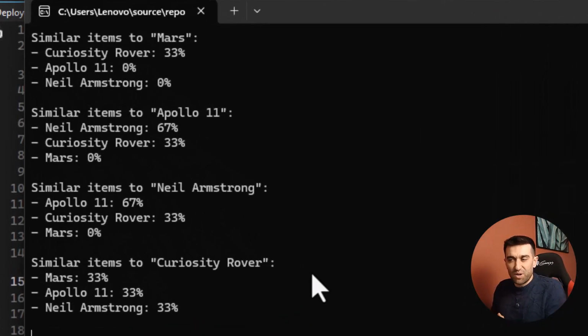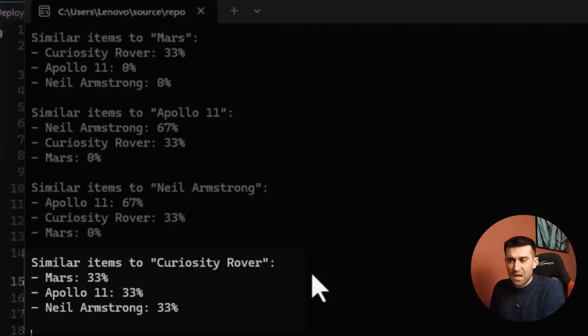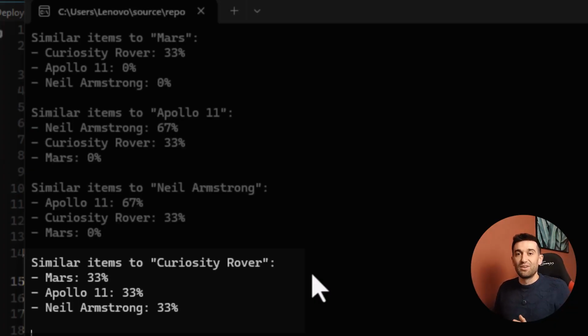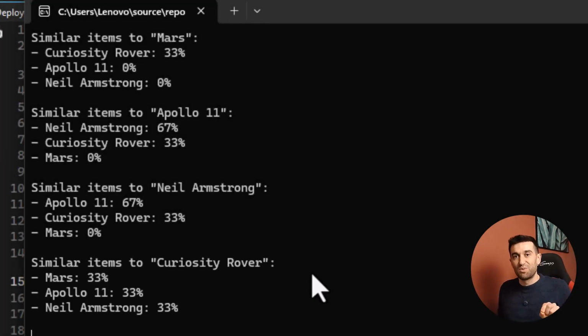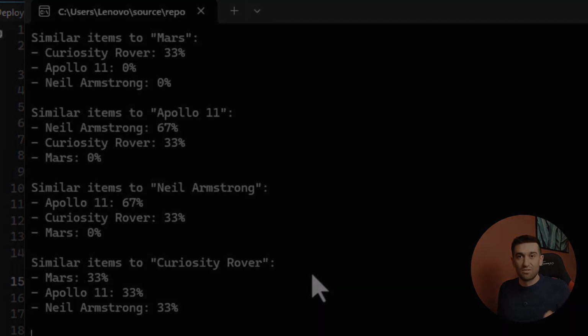If we compare these results with our earlier intuition, you'll see that they line up almost perfectly, with one interesting exception, which is Curiosity rover. As you can see, Mars, Apollo 11, and Neil Armstrong are equally similar to Curiosity rover. It's a great example of why simple attribute search might not be enough, but it's a good starting point. So let's improve it now.